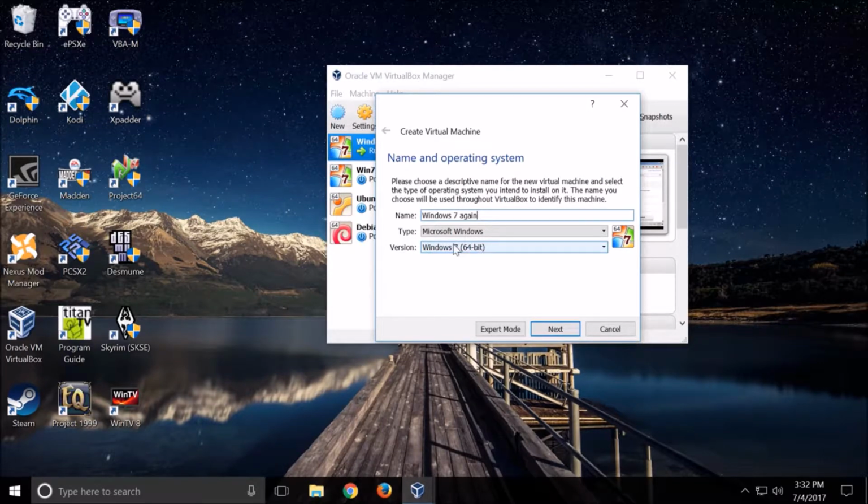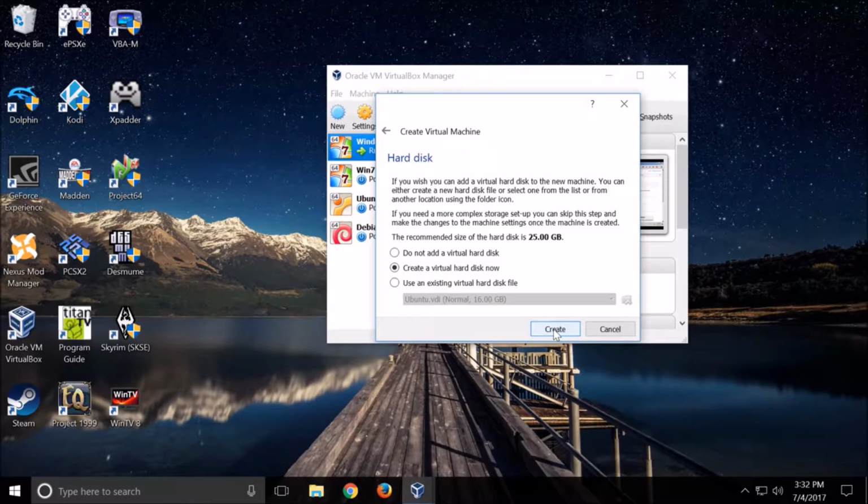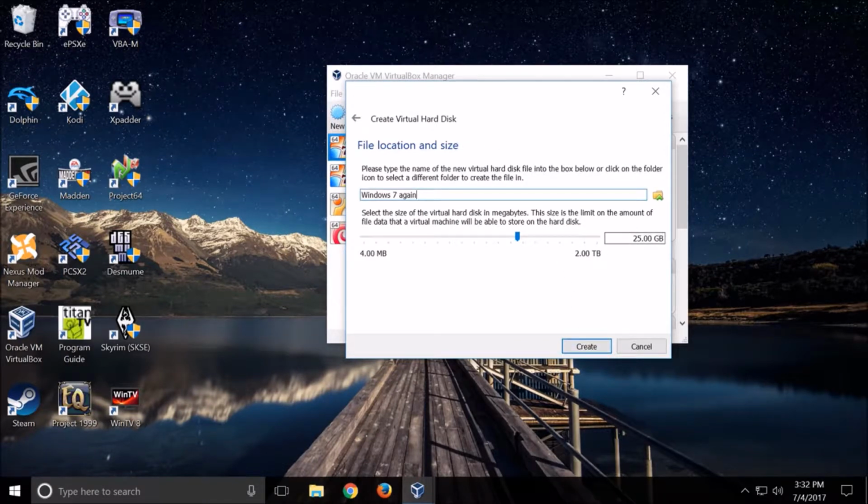But again, for testing, I've always been using Windows 7 64-bit, so you have to find your own copy of that. I know most ISOs come with a free 30-day trial, so just so you know. You're just going to want to hit Next. I recommend you set the RAM in here to 4096 for 64-bit Windows 7. If you're running kind of low on RAM, you might get by with 3 gigs, 3072, but I always go with 4096. Just hit Next, hit Create, hit Next here, dynamically allocated.